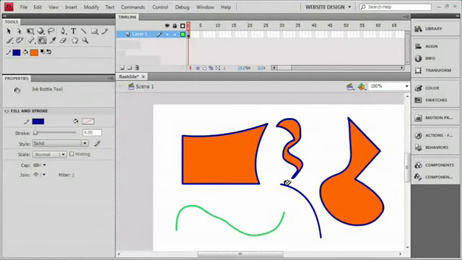Now that we've seen how to draw some basic vector shapes, let's take a look at how these shapes interact with one another. Now in the very beginning, I made sure that we turned object drawing mode off, and that means we're sitting in merge drawing mode. So let's see how this merging affects our vector shapes.